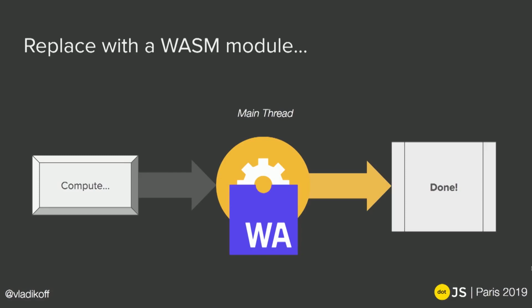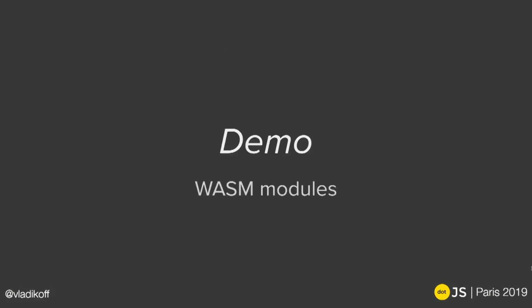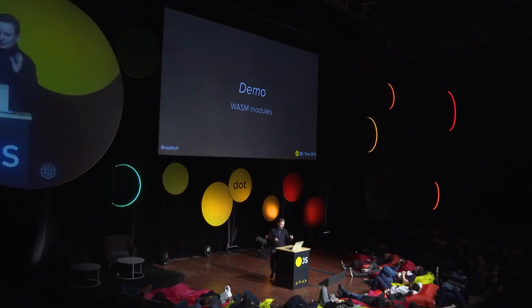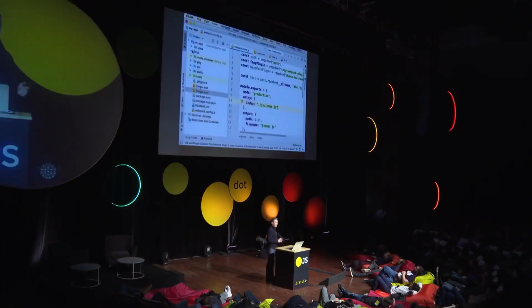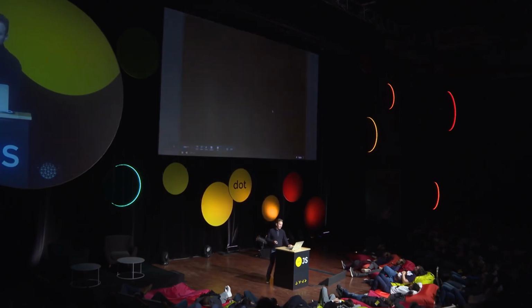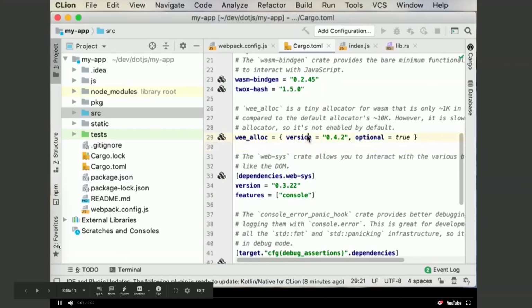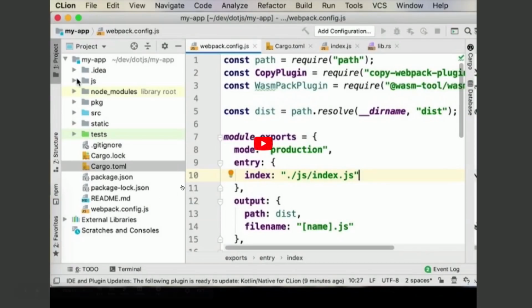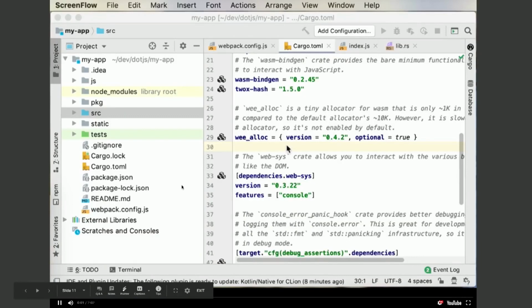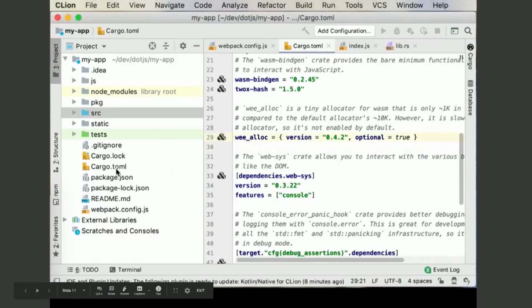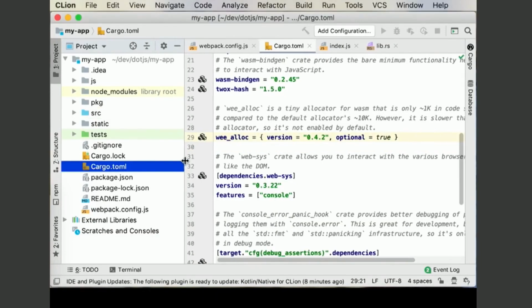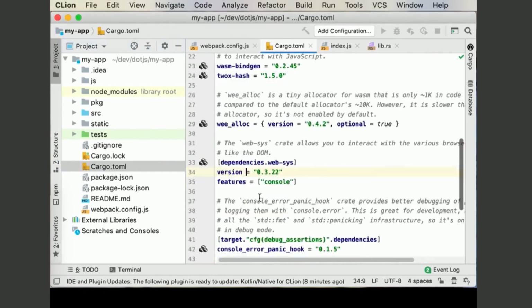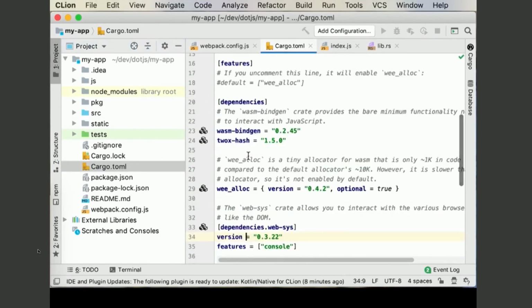So here's our goal. We're going to replace this gear icon with a WASM module. And we've seen Webpack mentioned at this conference a lot. So we have Webpack that can do this for us. There's an amazing tool called wasm-pack that will create a Rust crate for you and will let you optimize your application.